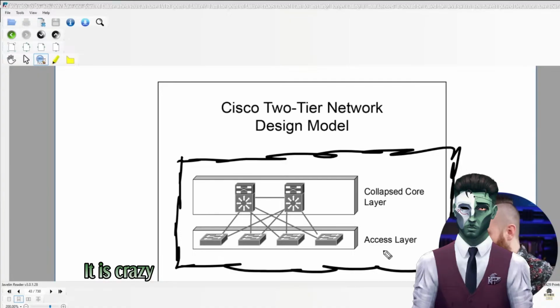The collapsed core, where you have your access layer doing its thing on both sets of designs. But then you have your collapsed core: the distribution switches also being the core switches, and then these switches will connect up to your routers.